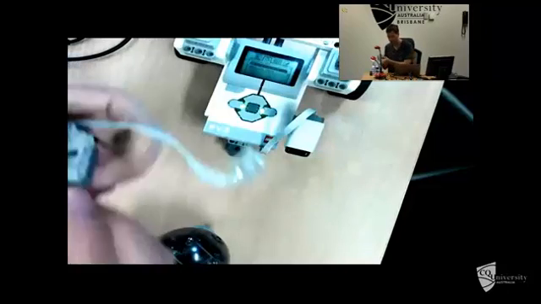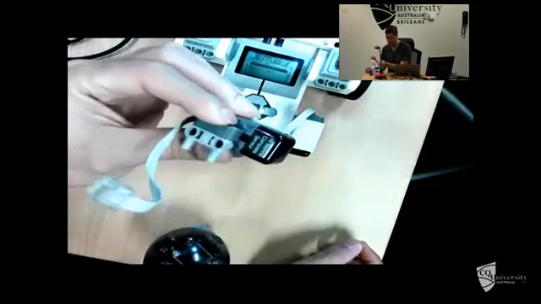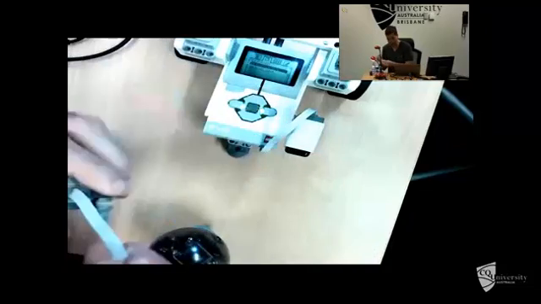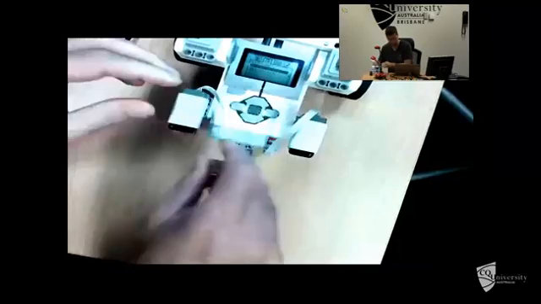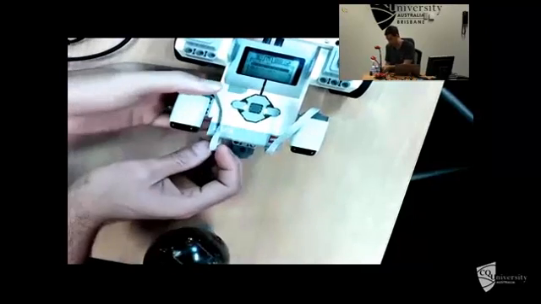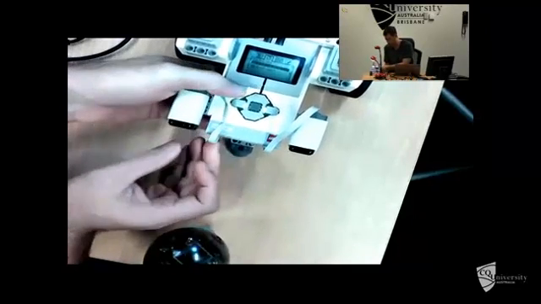Alright, so now with the compass, I've got myself a HiTechnic compass. I'm going to take that compass and plug it into the robot. In my case, I'm going to connect it up to port 1.